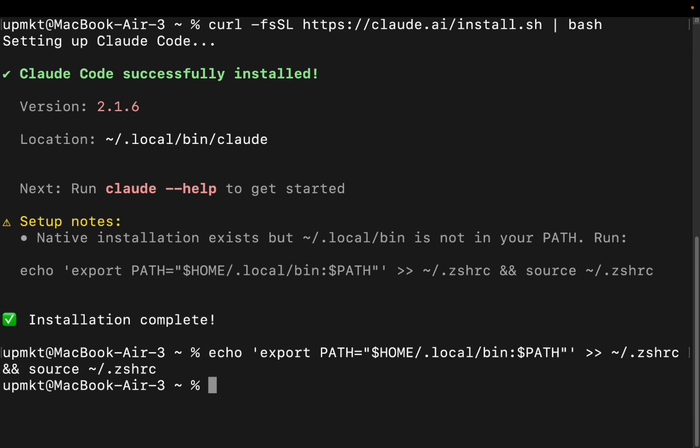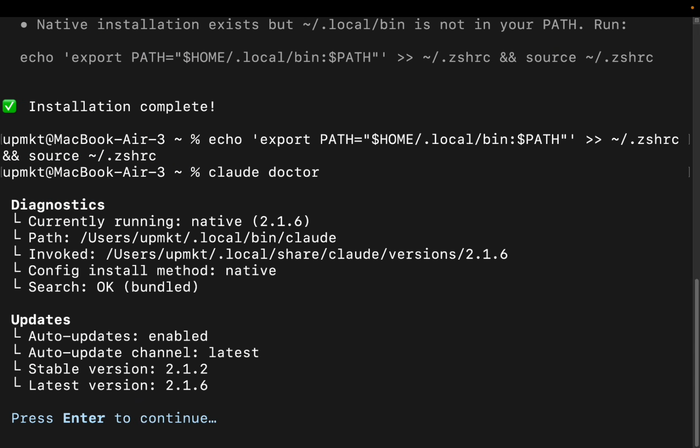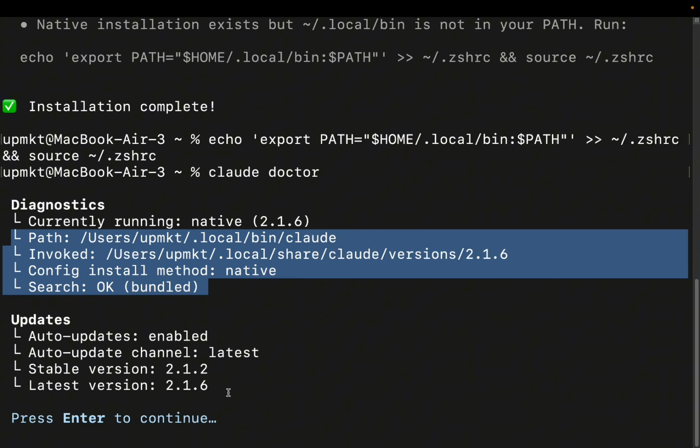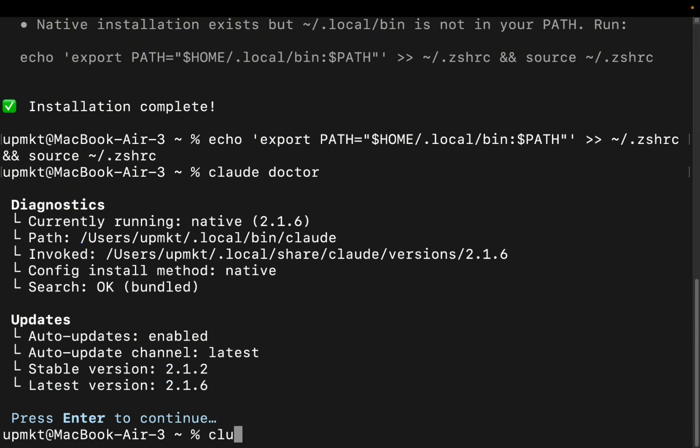Now let's verify the installation by running claude doctor. This command checks your Claude Code installation and shows version information and configuration details. You can also run claude --version. Great, the installation is working properly.